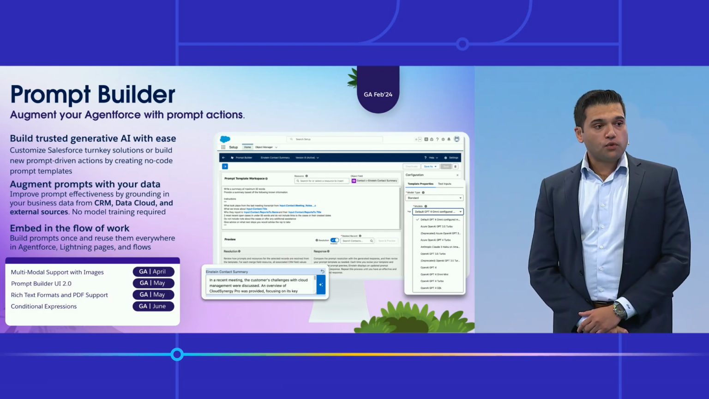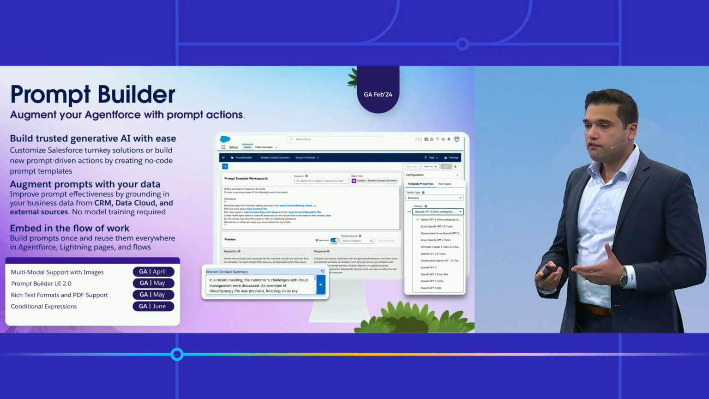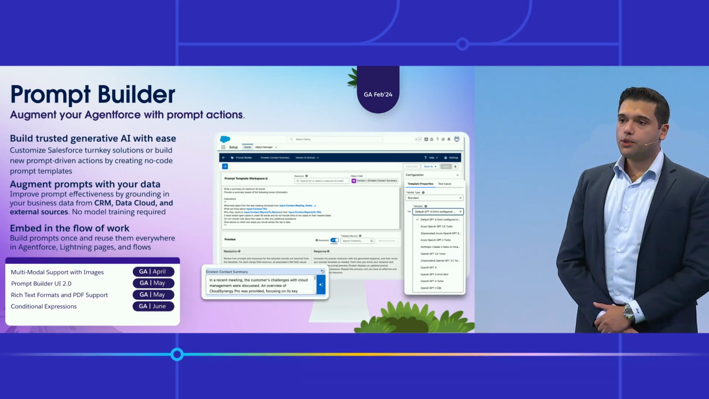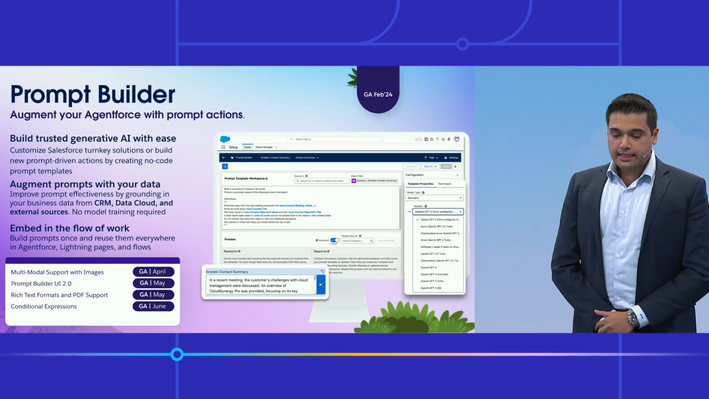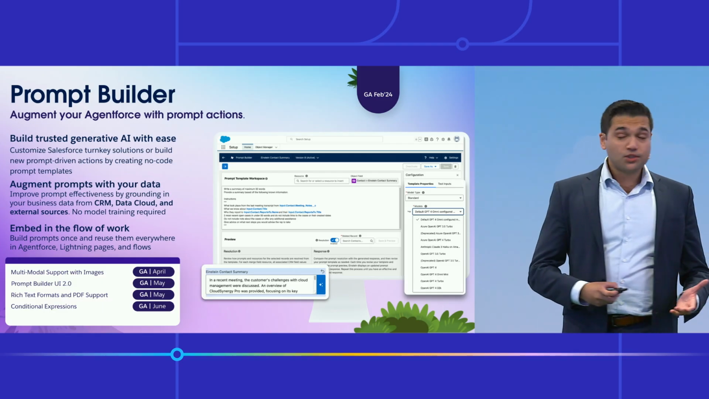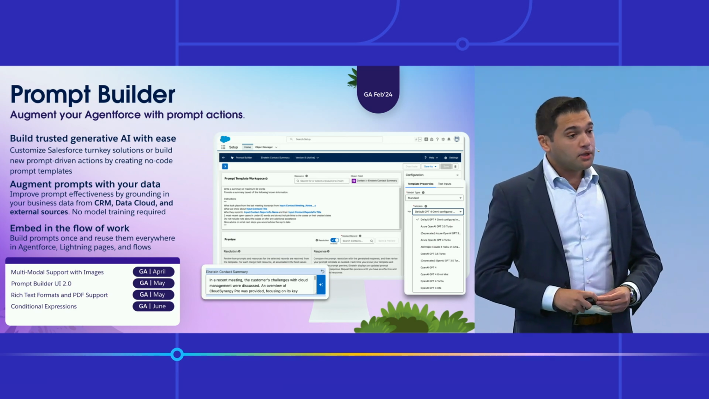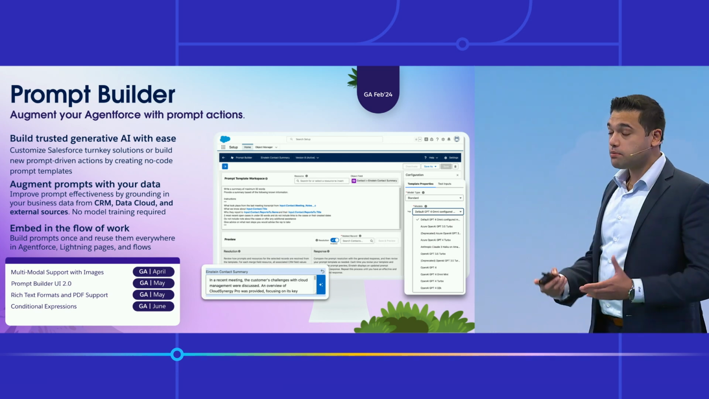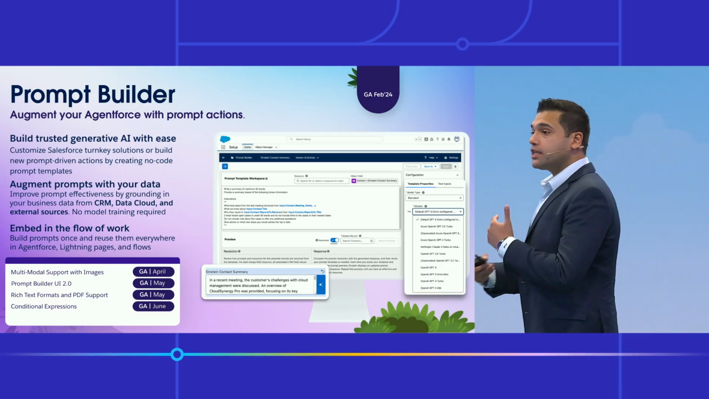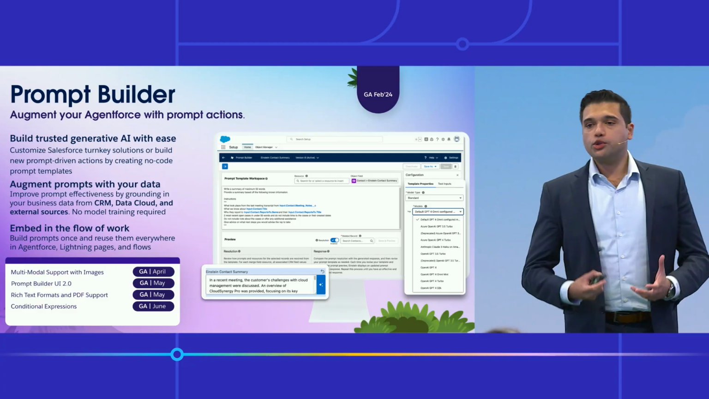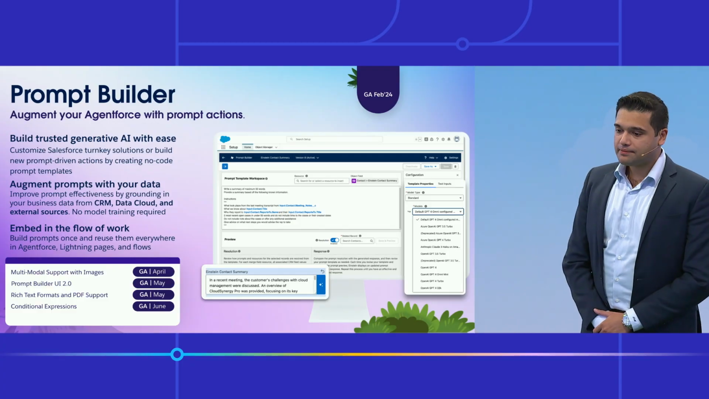And also rich text formats. You can use different fonts now. However you would like to respond to your customers within the prompt builder, you will be able to do that as well. And conditional expressions, that is also GA. So all of these are GA right now. Prompt Builder can now have conditional expressions in the sense that if you would like to have if-else statements to help with your guardrails, you can do that now, and you can incorporate that.